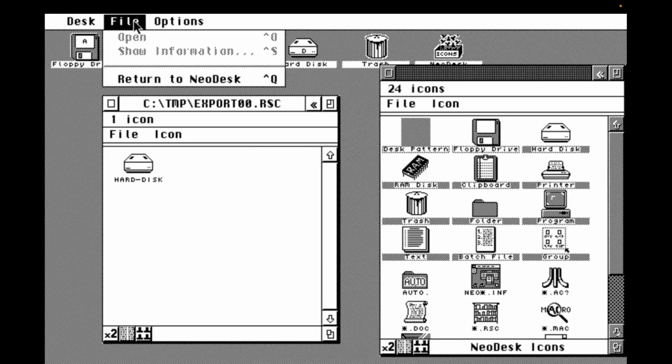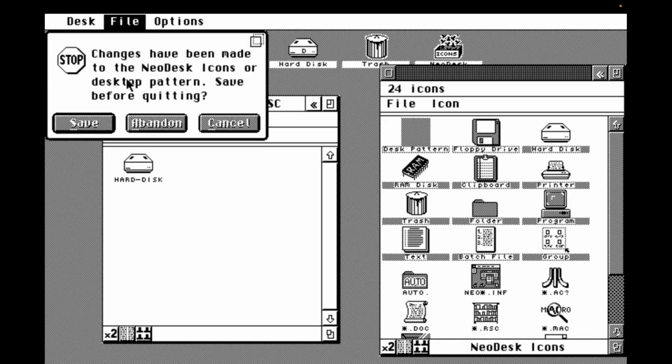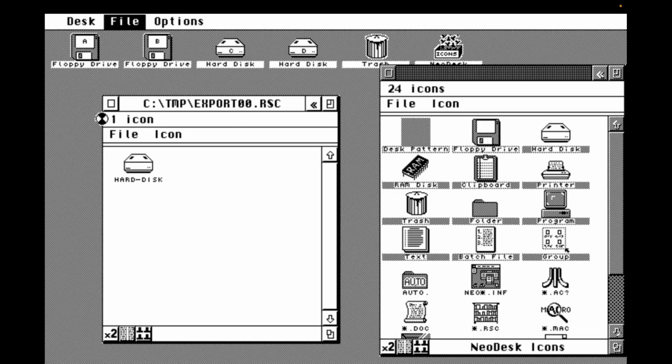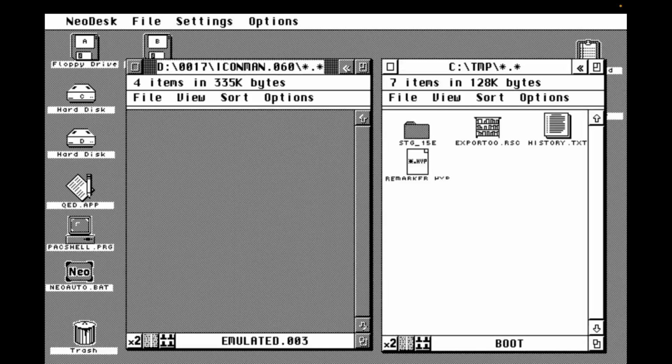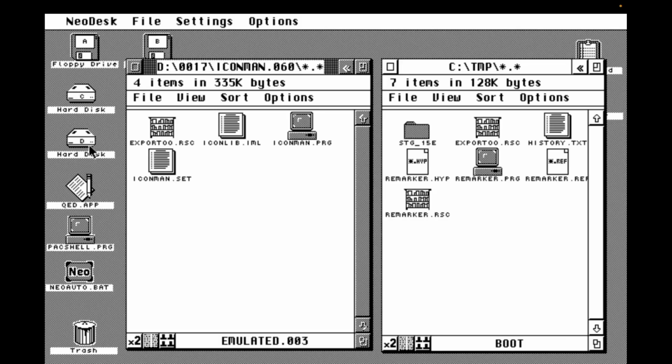Right, finally, we'll quit out and save that. We should get prompted. We're back, we've got our new hard drive image.